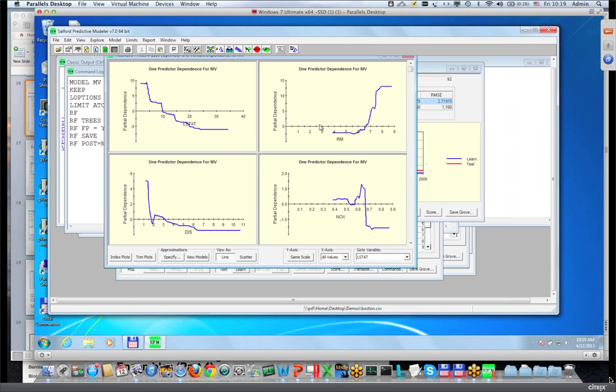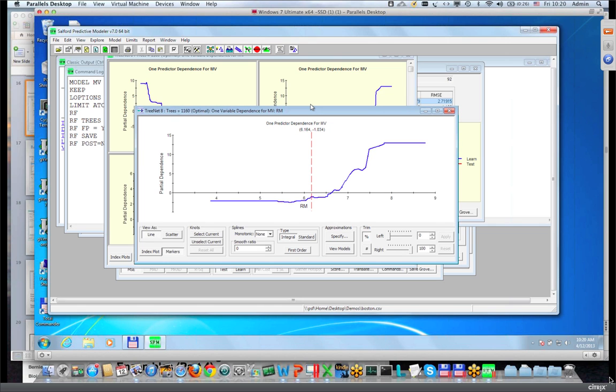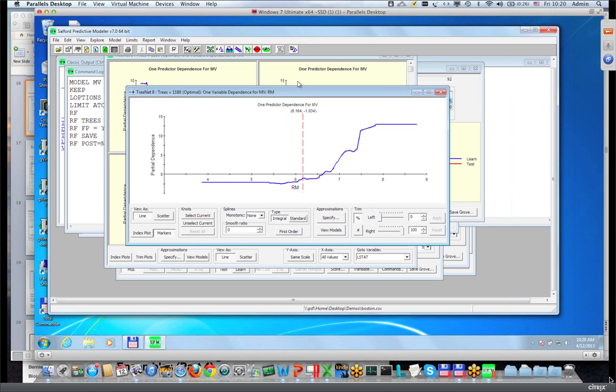So that's what we see here. If you click on any one of these, double click, and bring up the individual graph, you can do many more things with this graph.